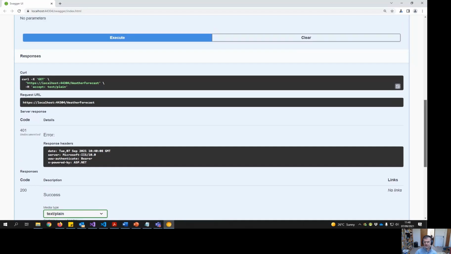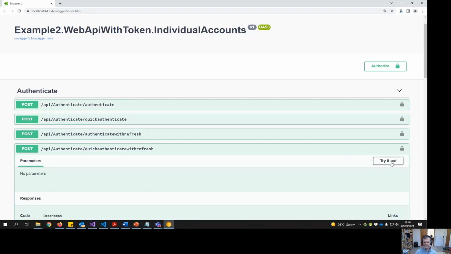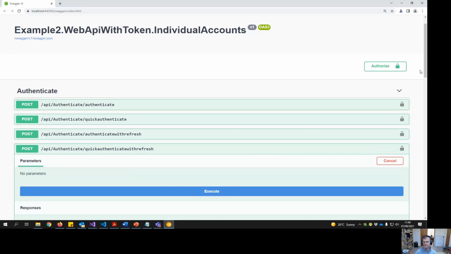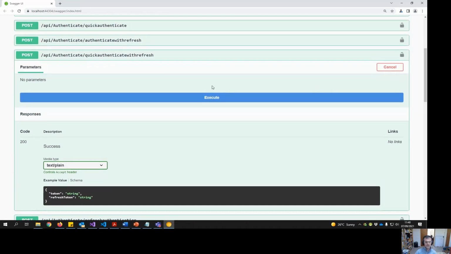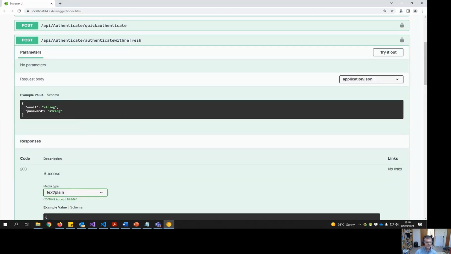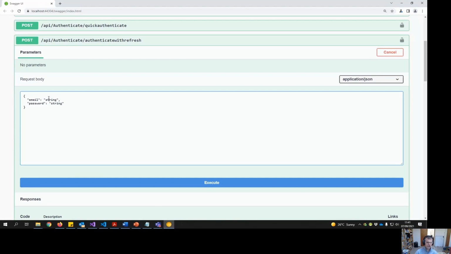To access it, I need to log in. And I could just create a login with Authenticate and just have the token, but I want to show you the refresh. So this one, I have a user. Where is it? Oh no, that one. Sorry, that one. So I've got a user called Super.